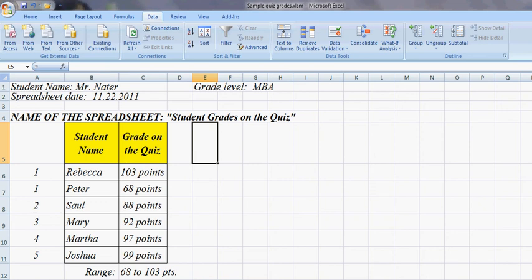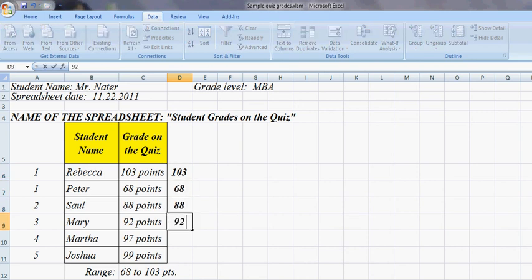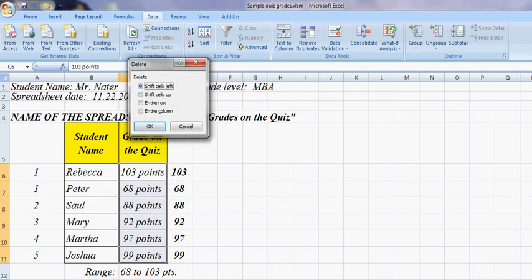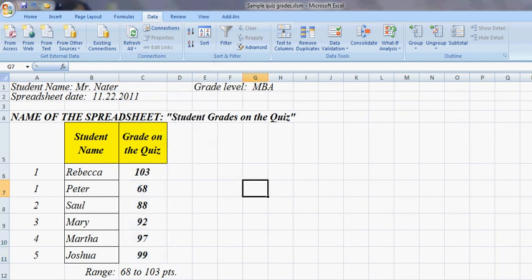One way would just be to go to the column to the right and then enter the data again, this time without the words. We just type it in, and then let's move these numbers over here to where they belong underneath the grade on the quiz header. So to do that, we select the data that we want to get rid of, right click, delete, and shift the cells to the left. Hit OK, and now we've moved just the point totals to the left.